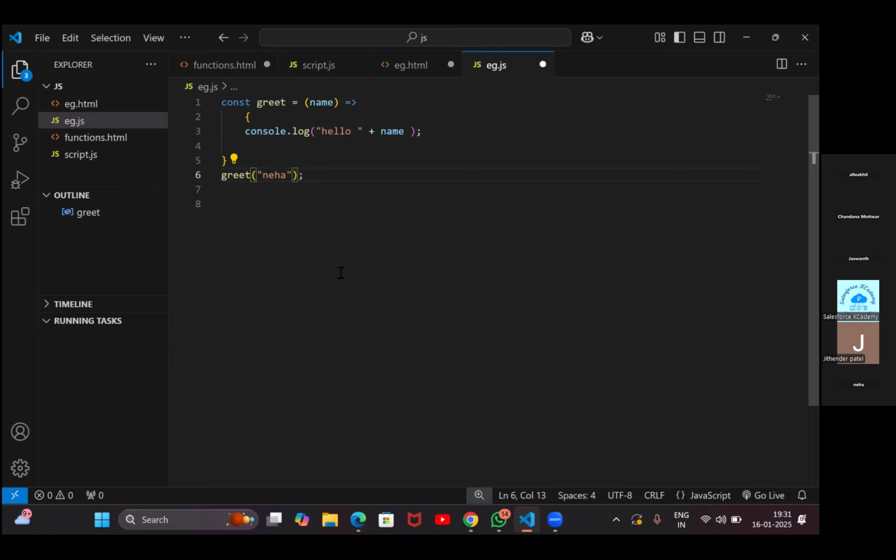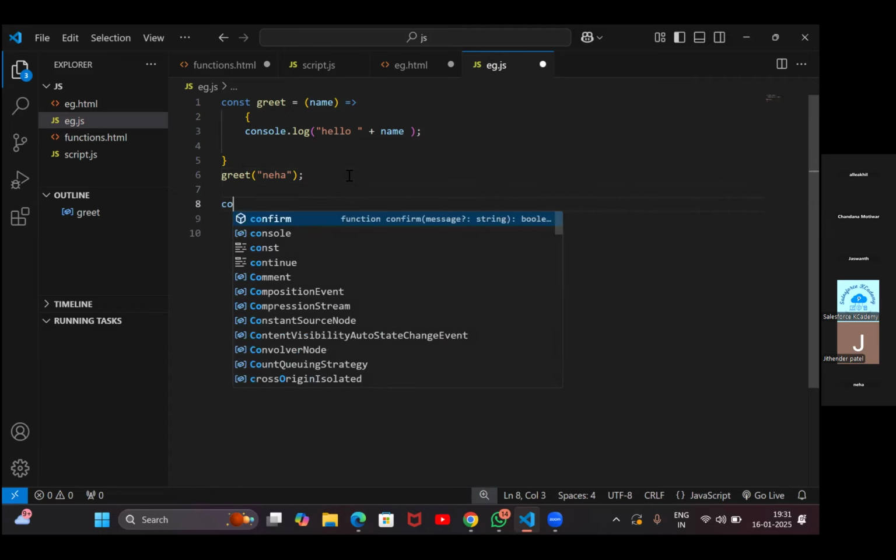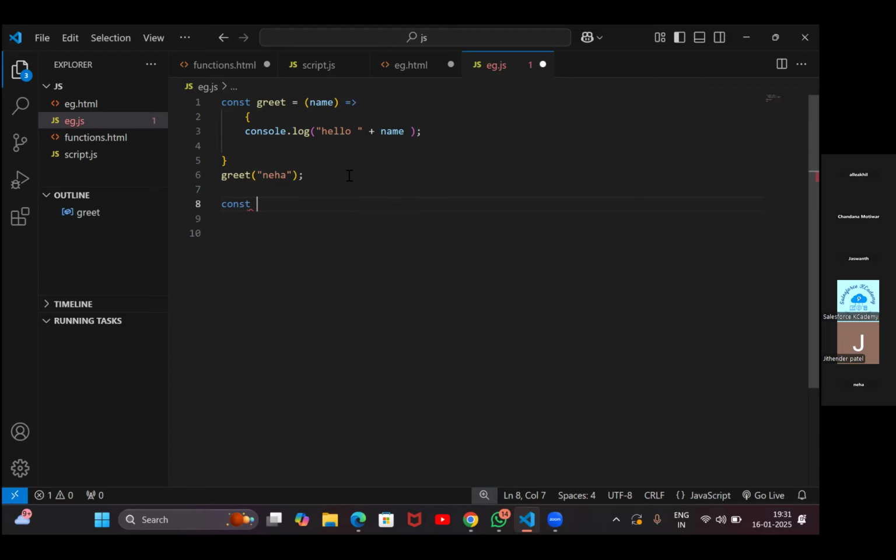Now control S. So this is how you will call this. Okay, you will call this. Write another function. Write another function. Normal function. No, no, no, not an arrow function. Normal function.